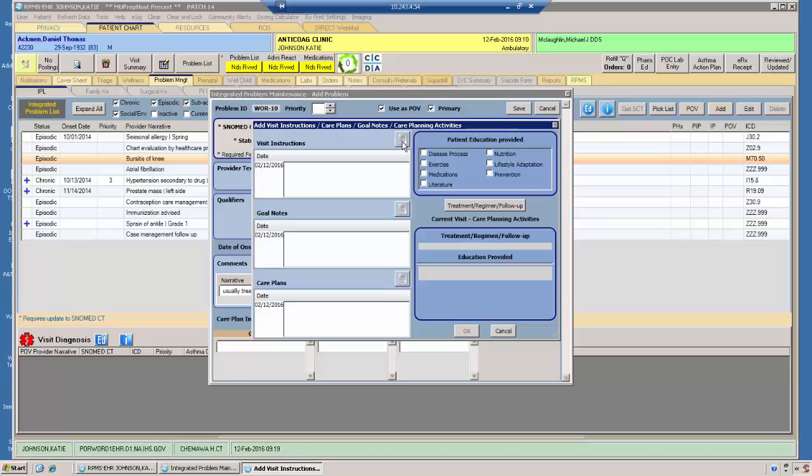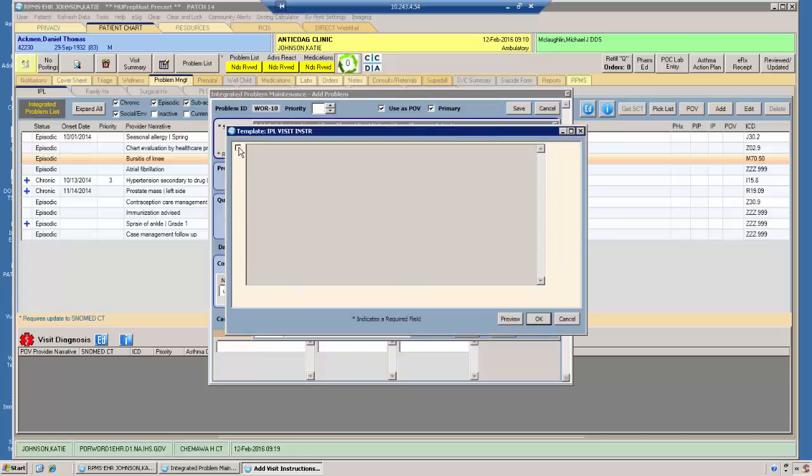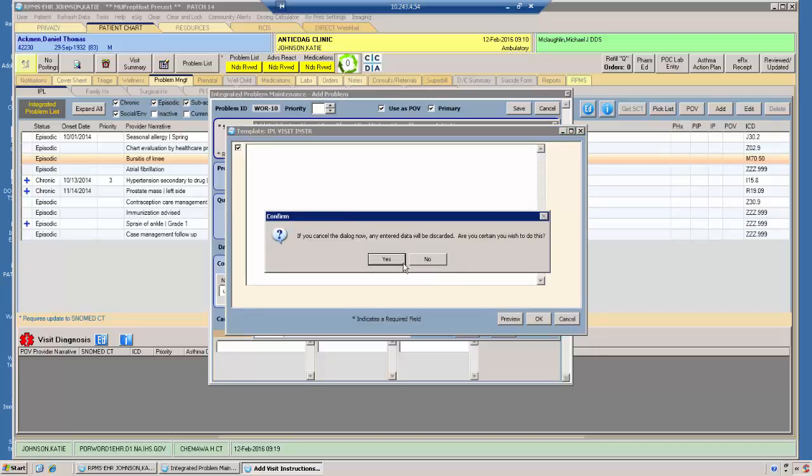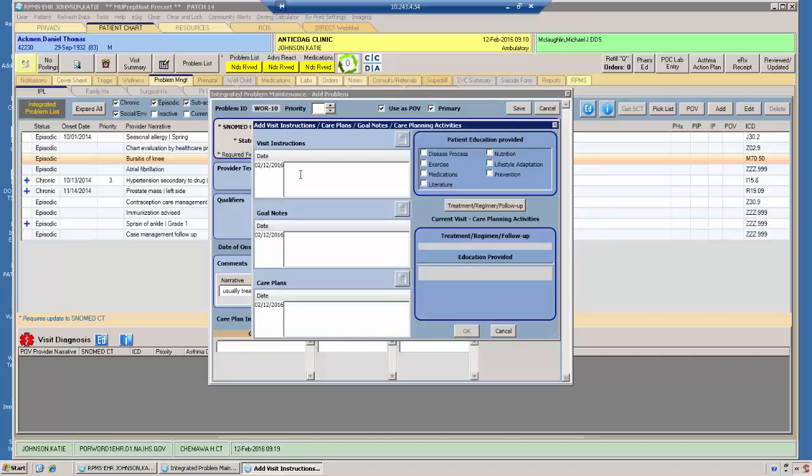That's what this little button is, so that you can write a little note just like you can on your other one. This one doesn't have a template associated with it, but you can work with your CAC and say, okay, here are the visit instructions that I always give out for this type of problem. Let's see if we can get it on here. Save you some typing. But in this case, I'm just going to put in some visit instructions.